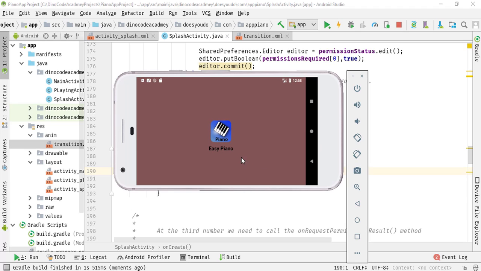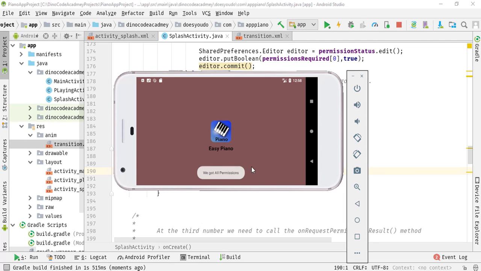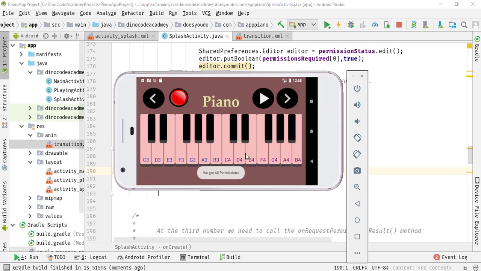Here you can see that our splash screen appears, and then it will ask for the permission. I'm going to allow all the permissions. You can see that we got all permissions. Now our application is running with the splash screen.